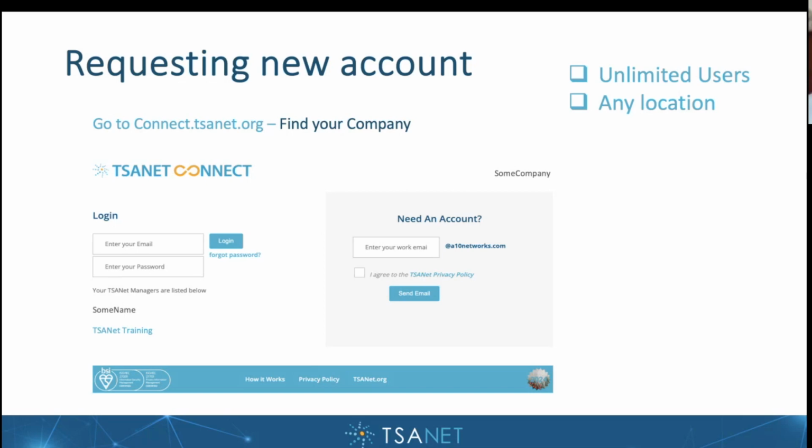And on that page, they can either log in or they can request a new account. And you can see here, it's really as simple as providing your email address. And of course, it has to be related to your domain, because we match that and then send the user a one-time login link. They have to, at that point, answer some questions, set their password, and at that point, they can log into the system. So it's very simple, very easy to get access.